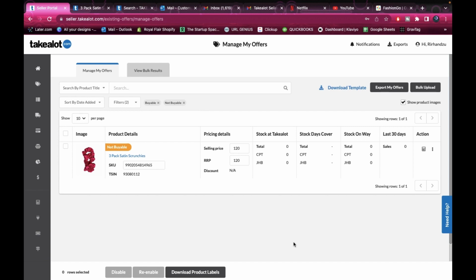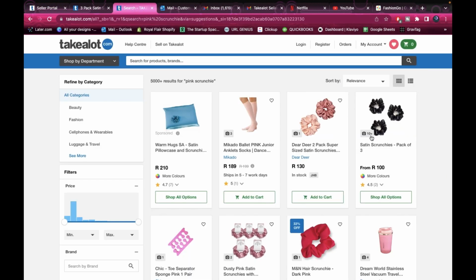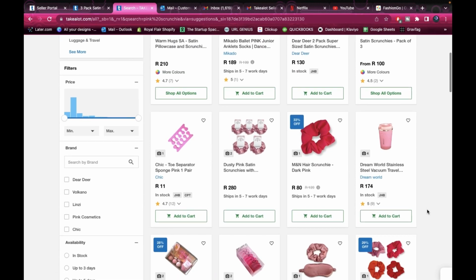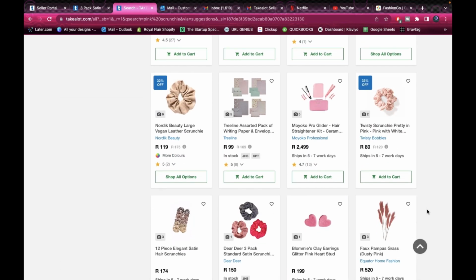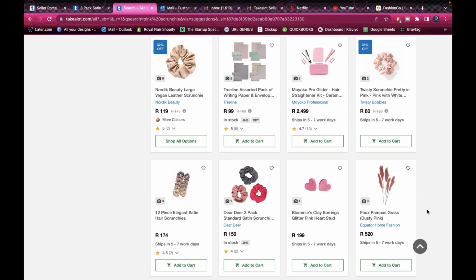Okay, so now that you know your product has been sort of accepted, then you can now add your price. I already did, but you just type in the price that you want to have. I advise that you go and search a similar product, or the same product if you're selling the same product, on the Takealot website, the catalog, and just have a look at what they're charging, because you already know what it costs you to either buy or make that product. So in my case, I make the scrunchies.